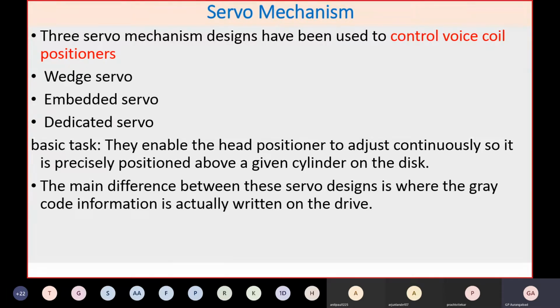inside a hard disk. Yesterday we have seen we need to position the actuator arm onto the platter perfectly for better reading or immediate reading. And for that we normally use the voice coil control. So this servo mechanism is used to position the voice coil perfectly on a platter surface. There are three types of servo mechanisms: wedge servo mechanism, embedded servo mechanism, and dedicated servo mechanism.